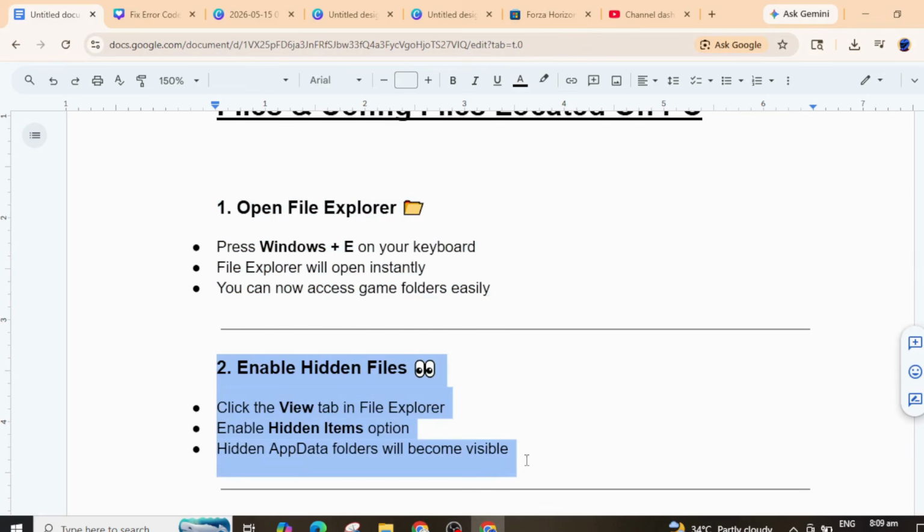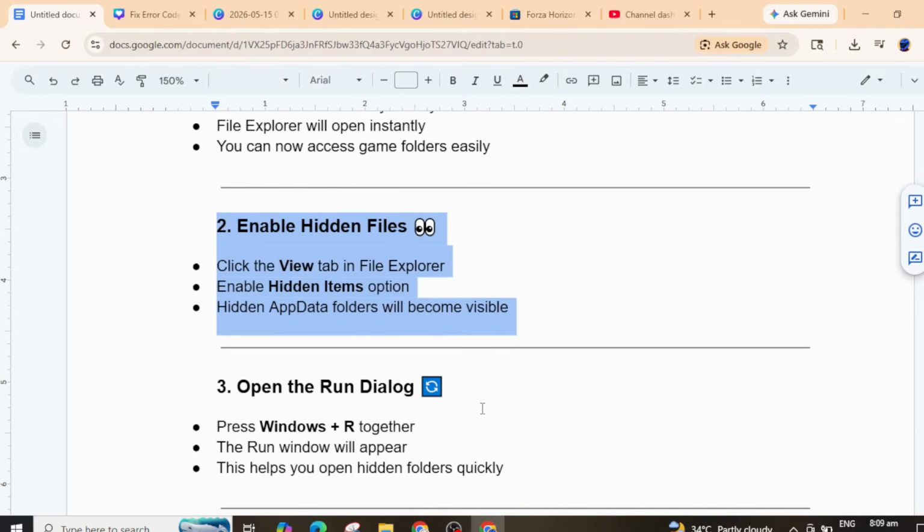2. Enable hidden files. Click the View tab in File Explorer. Enable Hidden Items option. Hidden app data folders will become visible.